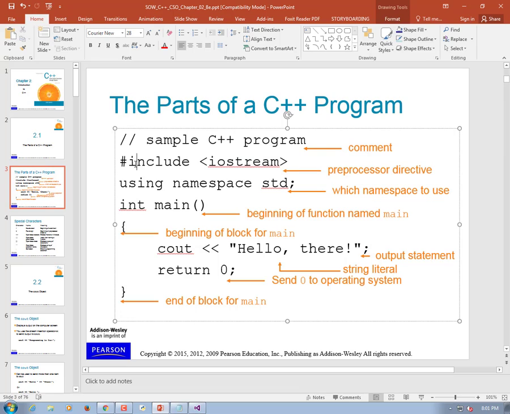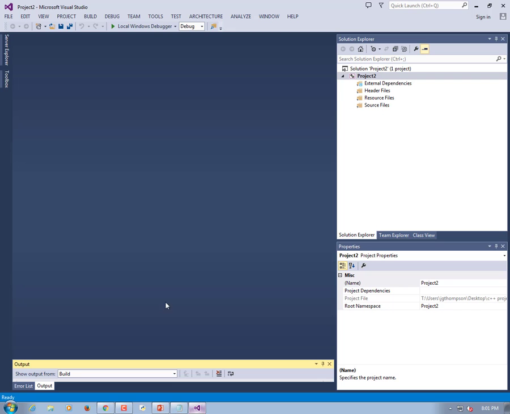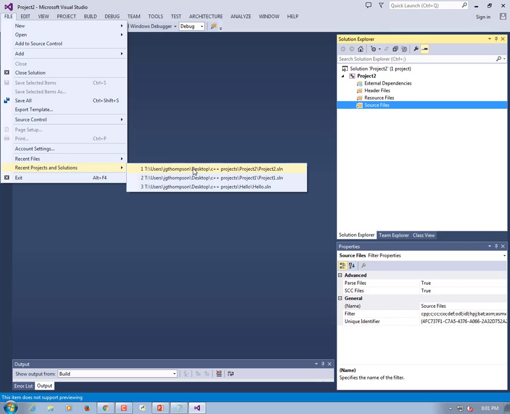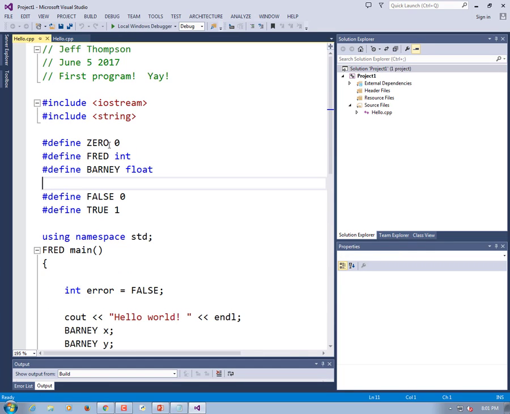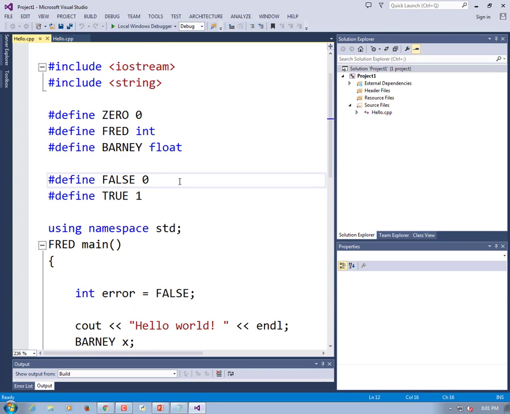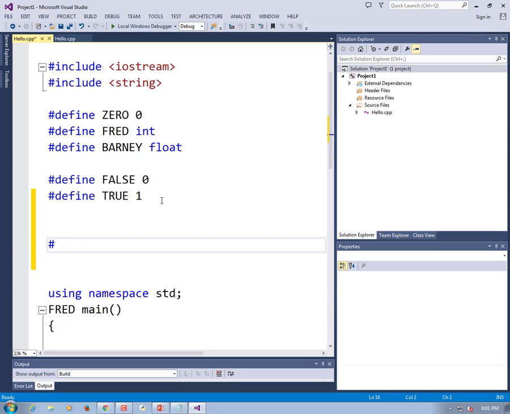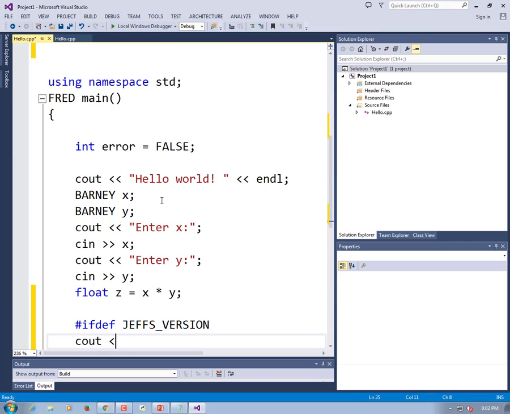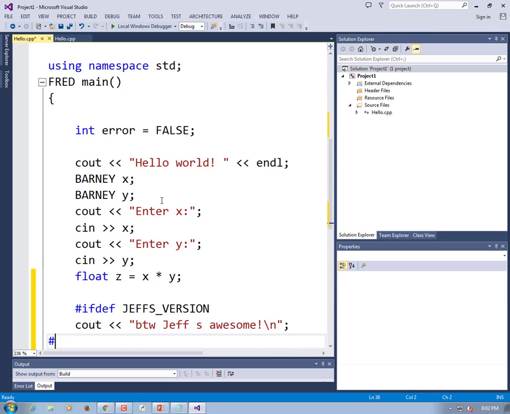So we've done a preprocessor directive. Anything that starts with a pound sign is a preprocessor directive. There's a couple more preprocessor keywords which I'll just mention. That's pound sign if, or and #ifdef. So say I'm going to define Jeff's version. Then down here in my code I might do #ifdef Jeff's version. Then I will have some secret code in here: cout, by the way, Jeff is awesome. And then #endif.